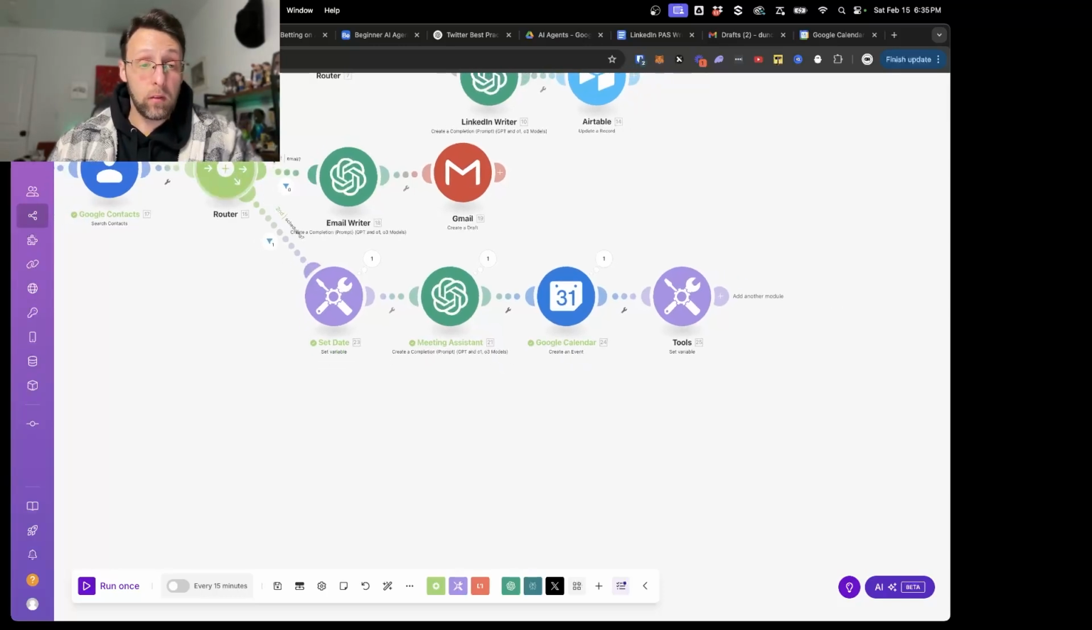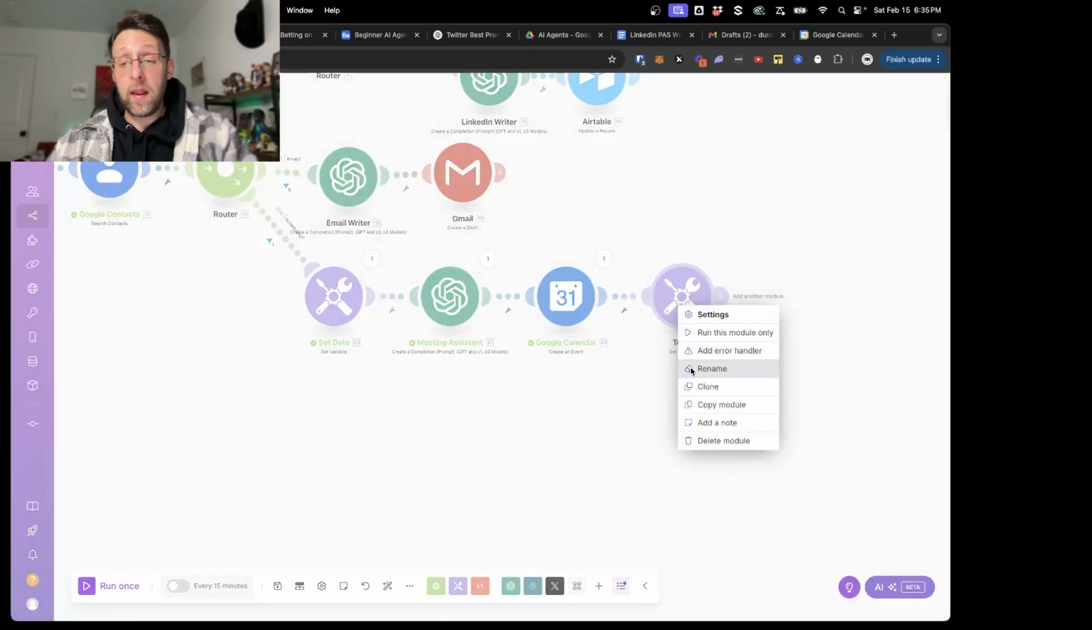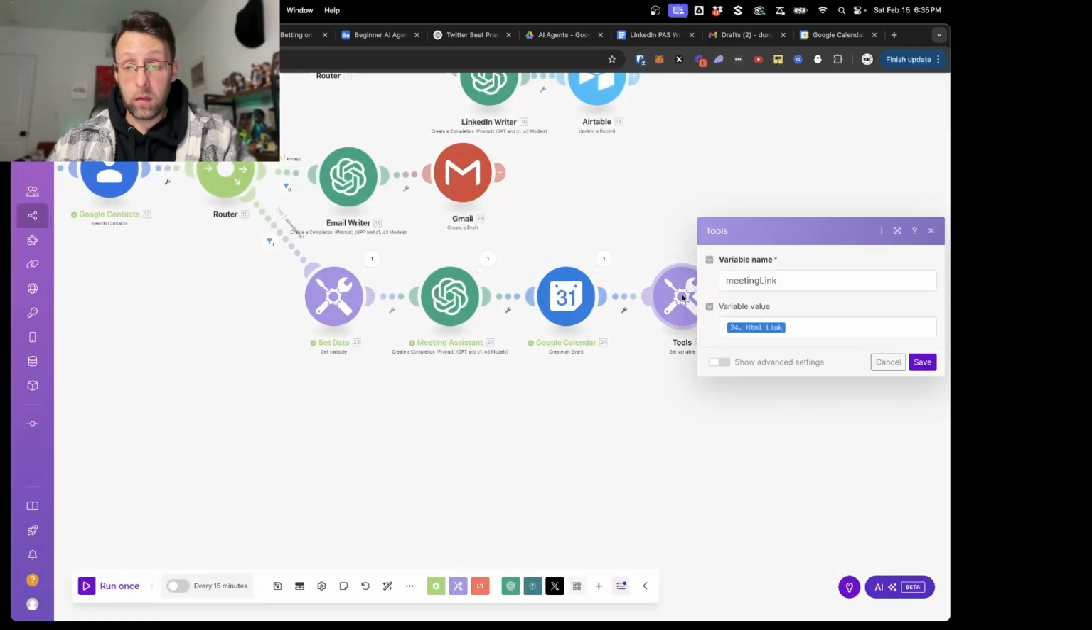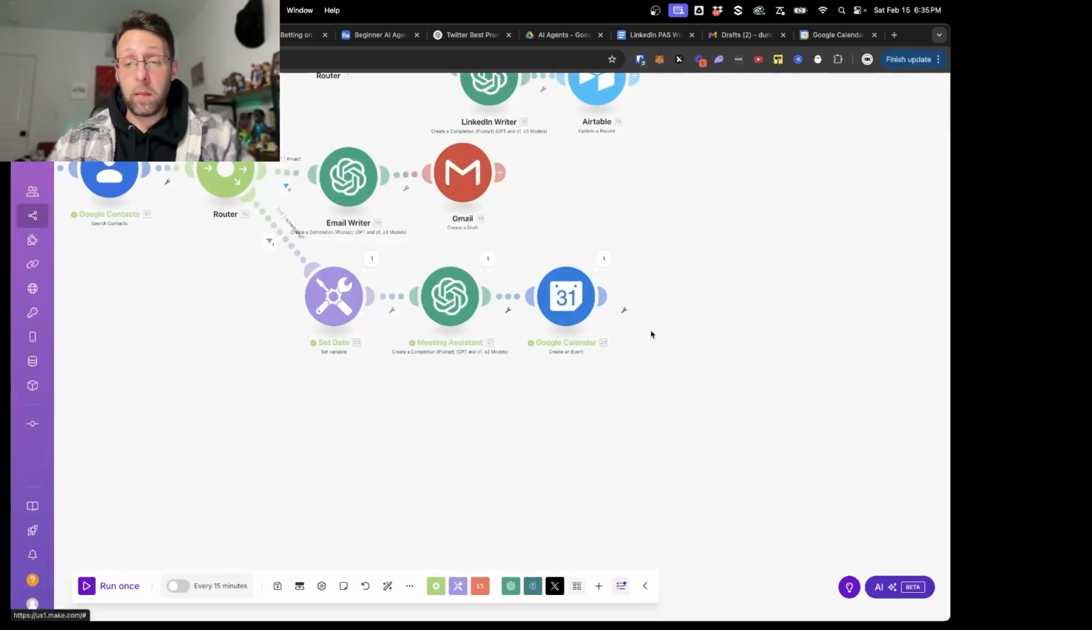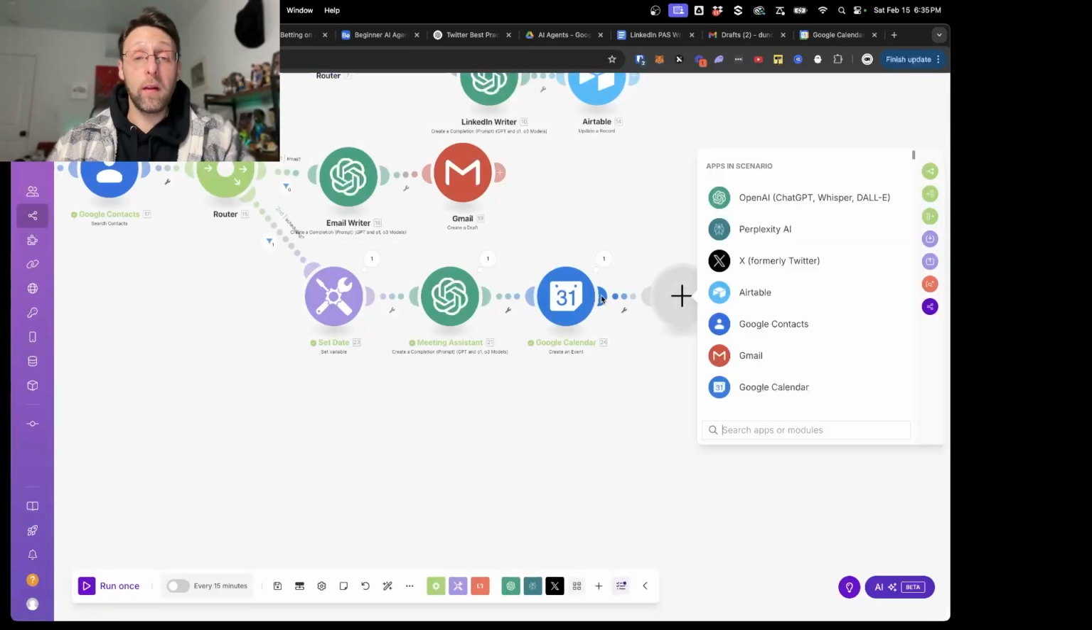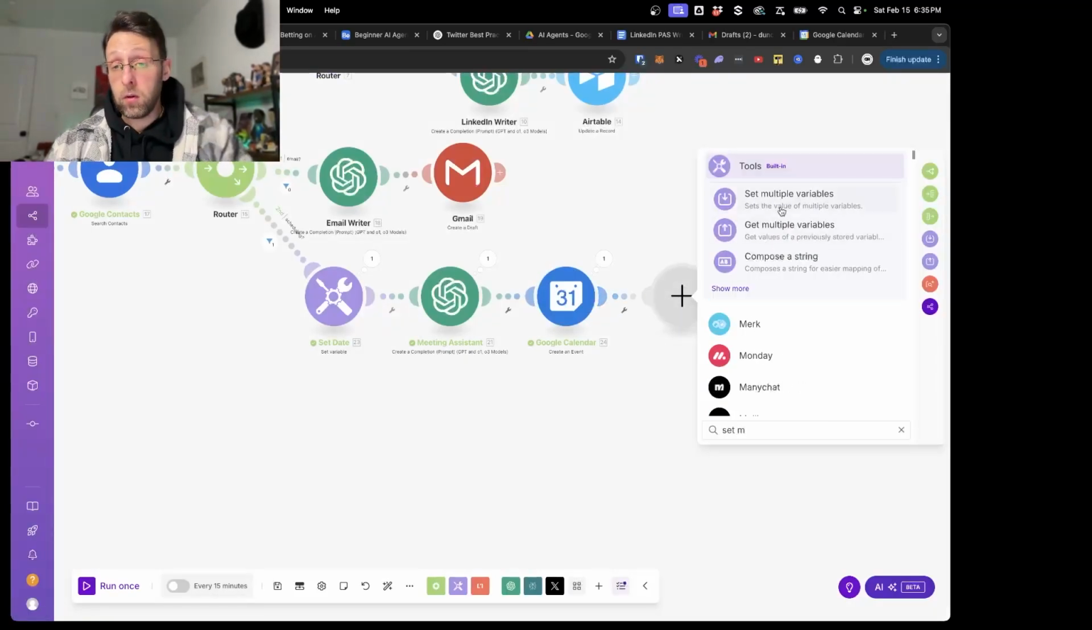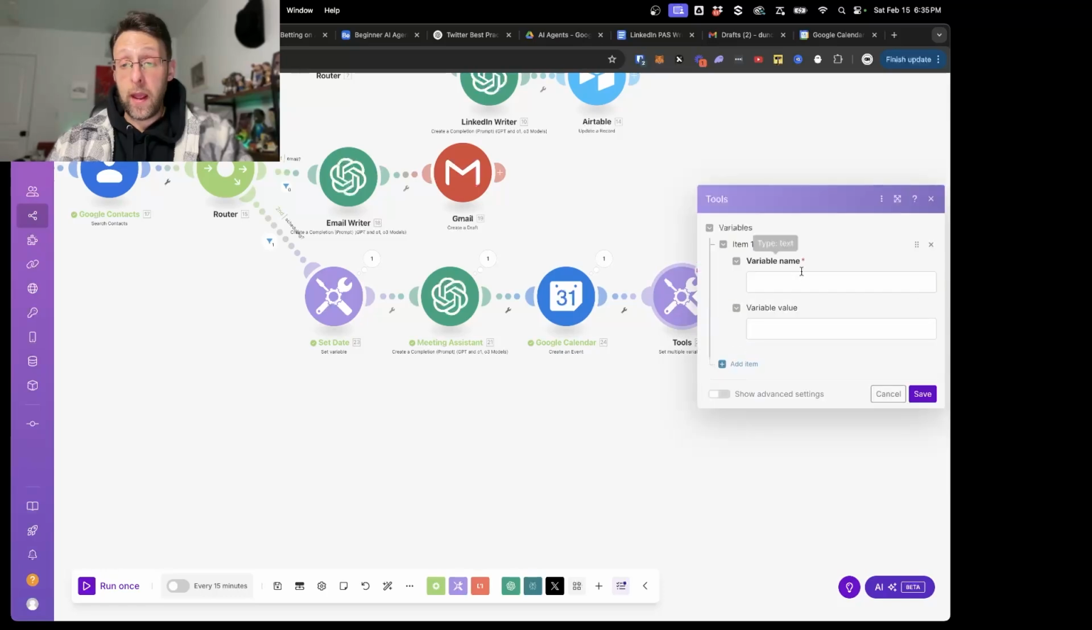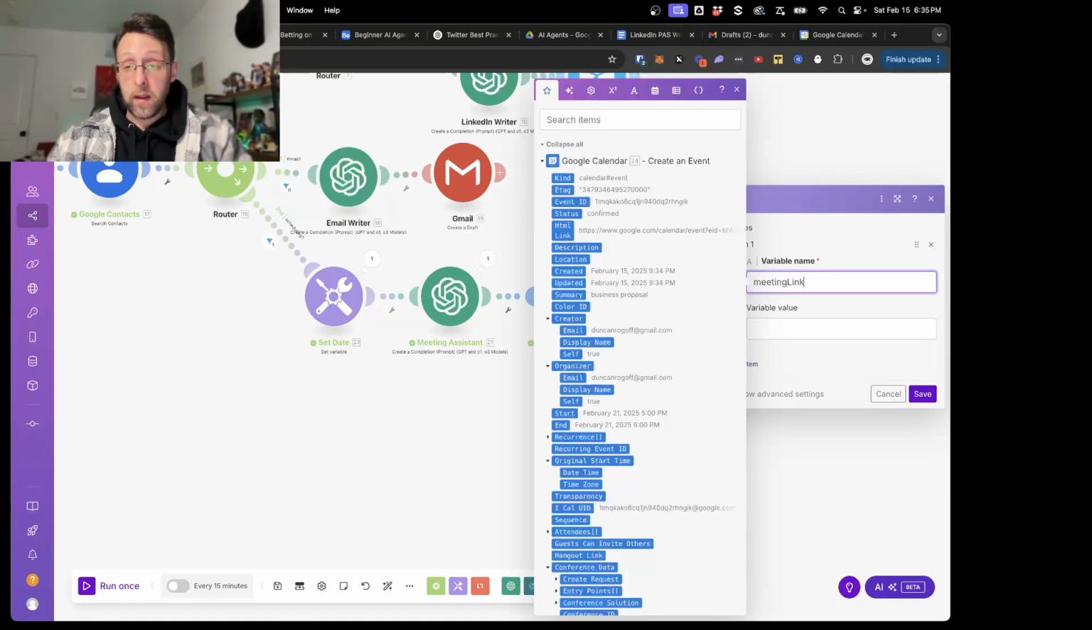What I'm going to do here is swap the order of these first two routes so that if we're scheduling a meeting, we can set the meeting date and time and grab the link first to make sure that we have access to all of this. And actually, I'm going to want to set multiple variables just so we can include that information in the meeting. So let's go to set multiple variables instead, and we can add a variable name here. We can say meeting link.